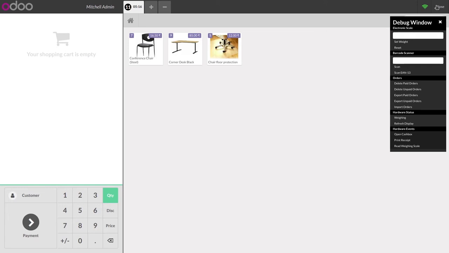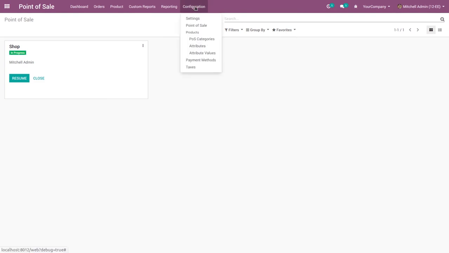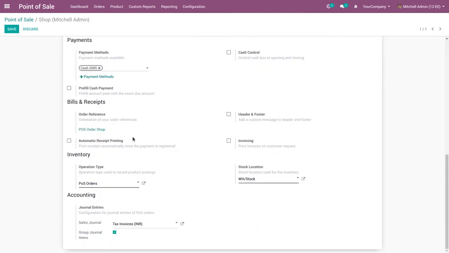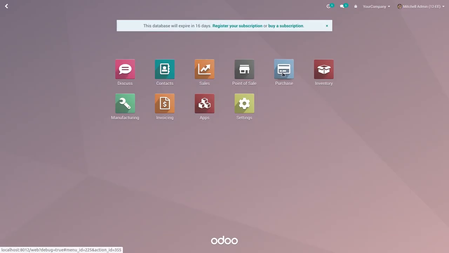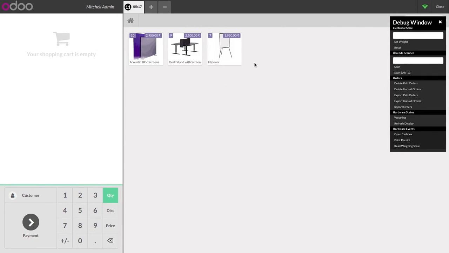And close this, and go to the configuration and change the stock location and save it, and go to the POS session. You can see 3 different products of the POS location WH stock 1. This is the available quantity of these products.